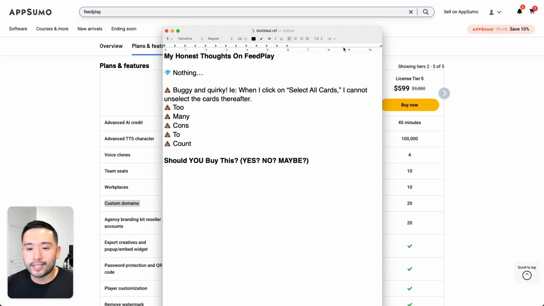Okay, so what are my honest thoughts on FeedPlay? So I was testing this out earlier today, and it was honestly really frustrating to use. The UI looks like it's from 2018. It's just hard to figure things out. So in terms of my pros, I put nothing, honestly. Cons, it's buggy and quirky. For example, when I click on select all cards, I cannot unselect the cards thereafter. I need to manually unselect the cards in each chapter. Very frustrating and too many cons to count, honestly. So yeah, I don't know the value of this tool.